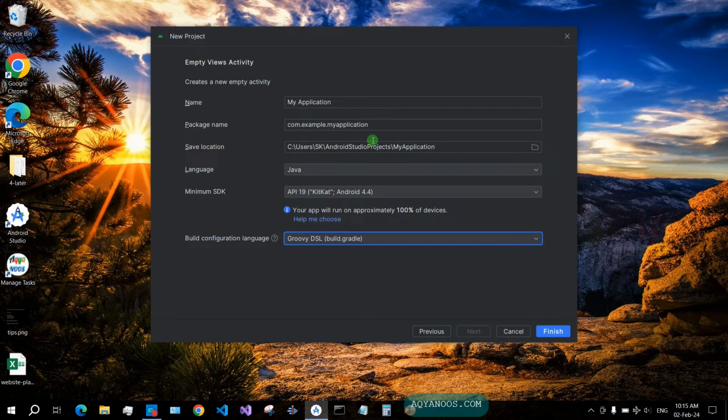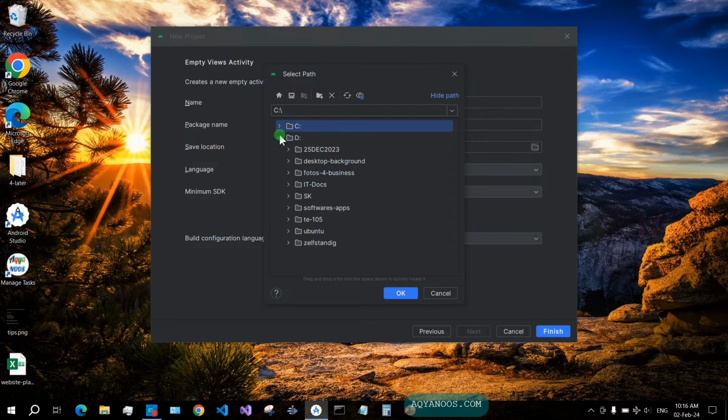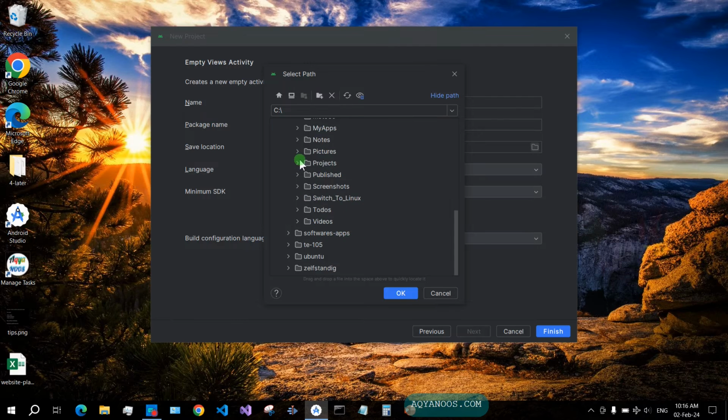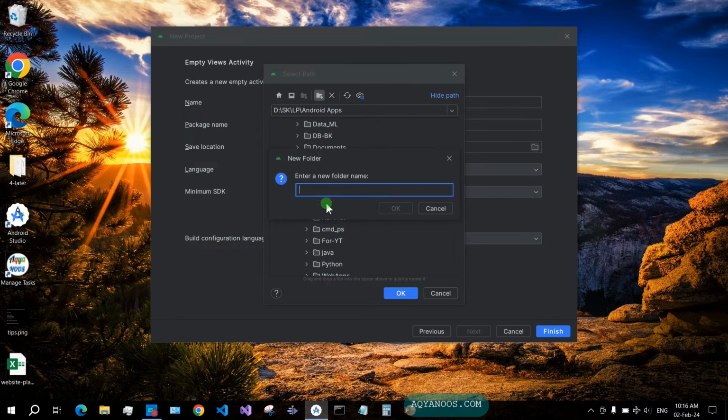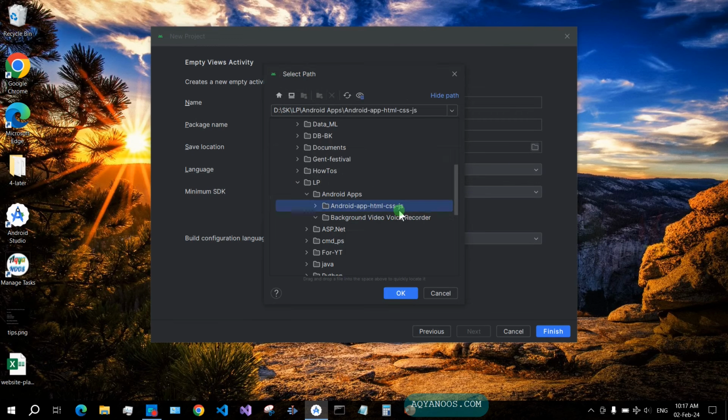And then here you have the save location. Select a good location for your project. Normally it selects the user's Android Studio project folder, and it is in another place. So change it. For example, go somewhere that makes sense for you. You can create a new folder. So click on create new folder or new directory. Here we create a new directory: Android app, HTML, CSS, JavaScript. Select the folder and click on OK.